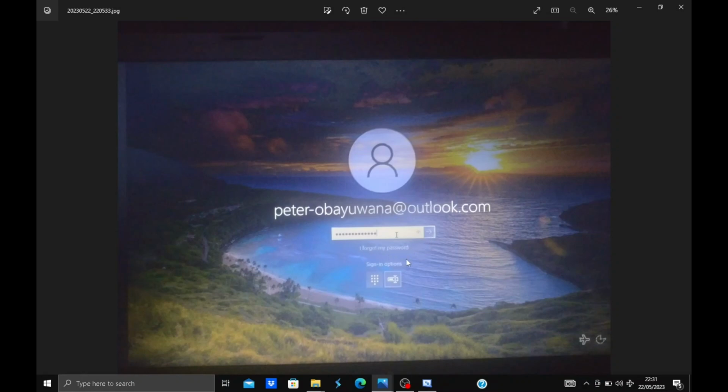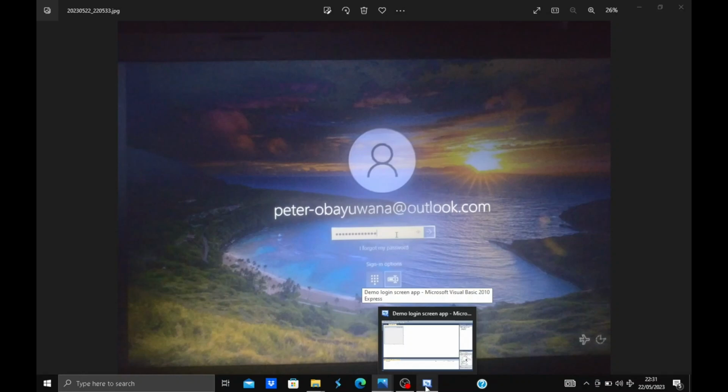Now the I forgot password and sign in option, we use a label. Labels are generally used to create some text on your system that helps the user understand some things, like okay, if I click here it is I forgot my password. So we use a label for this. Now we are going to go to Visual Basic to create this.